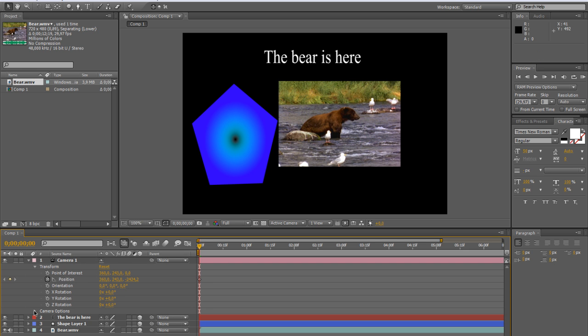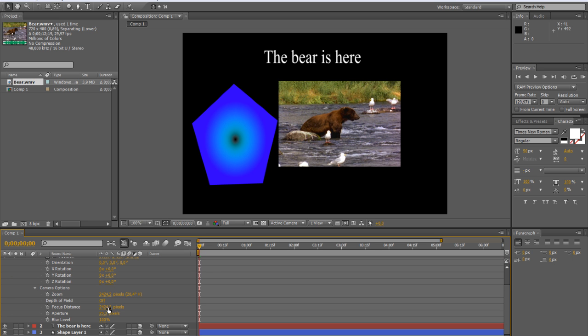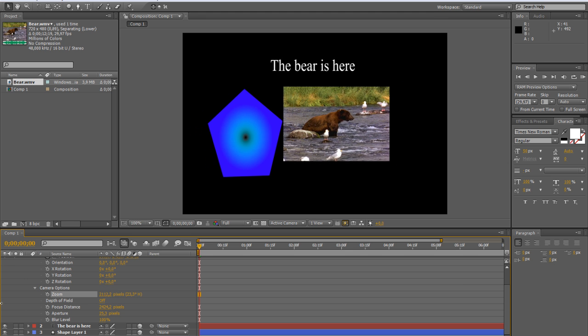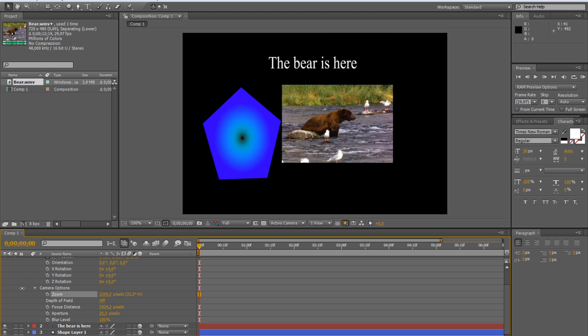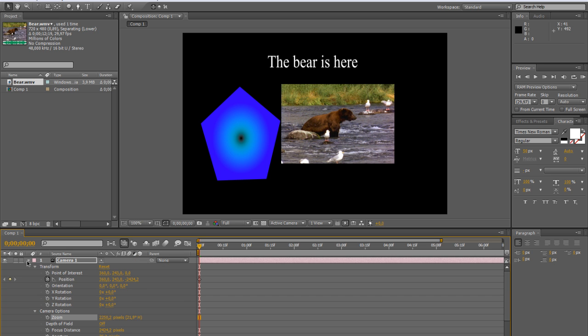There are also the camera options. Some of them are the zoom, which is really useful. You can understand what the zoom does. The focus distance, the aperture, and the blur level are subsettings we are not interested in at the moment, because this, I repeat, is a basic tutorial.